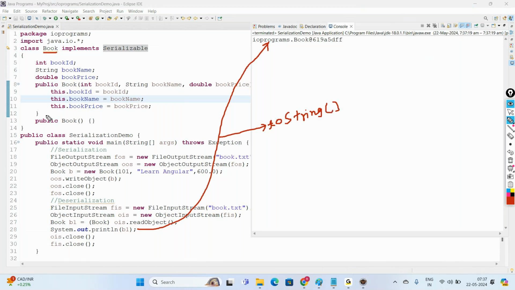Since the Book class does not have any toString method, since the Book class extends the Object class. So any class you take in Java, if you are not extending any other class, it extends the Object class. So it's going to invoke the toString method of the Object class. And the toString method of the Object class returns the class name along with the hash code. So what we need to do to get a readable output? Whenever you are printing objects in SOP, whichever class object you print, in that class override the toString method. So here we need to override toString.